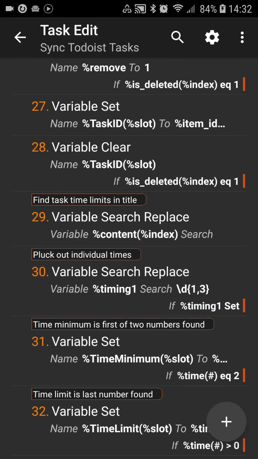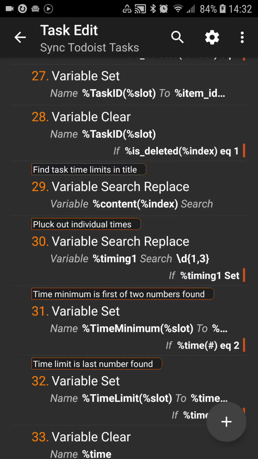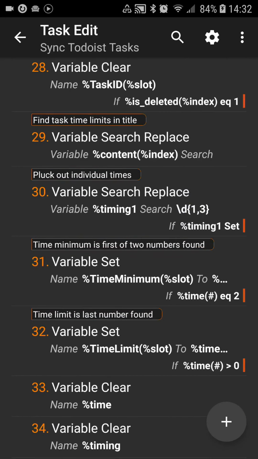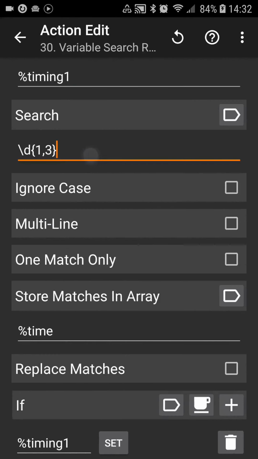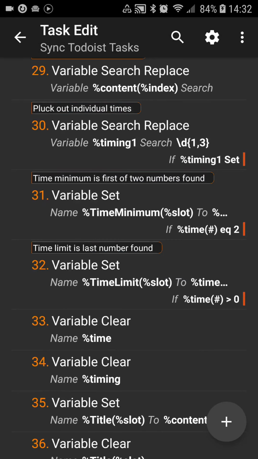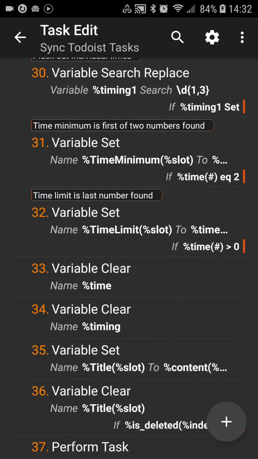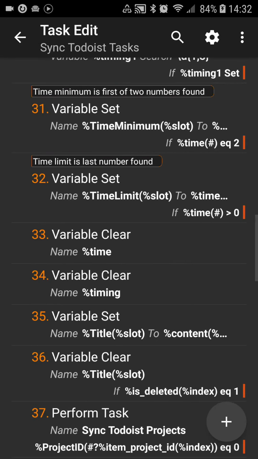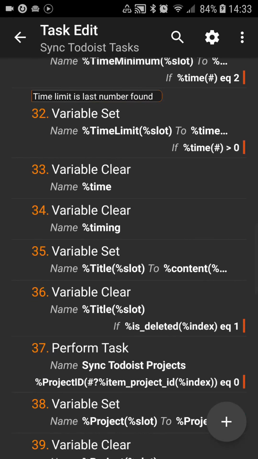Here's where I pluck out the time limits, the timing. That involves some regular expressions, nothing too fancy. So we have a time minimum and a time limit. That's the 5 to 10 minutes. The 5 would be the time minimum, and the time limit would be 10. And then we clear the variable clear.